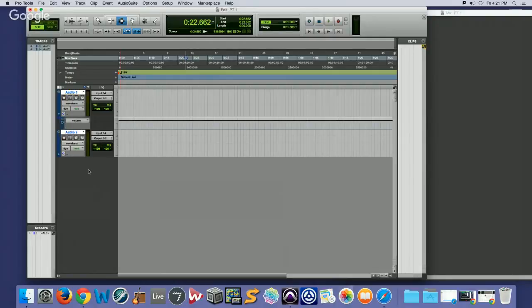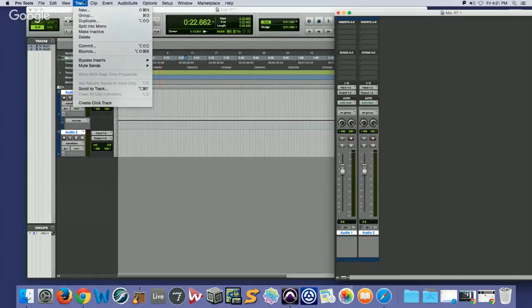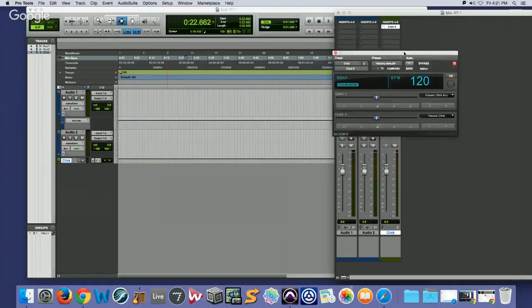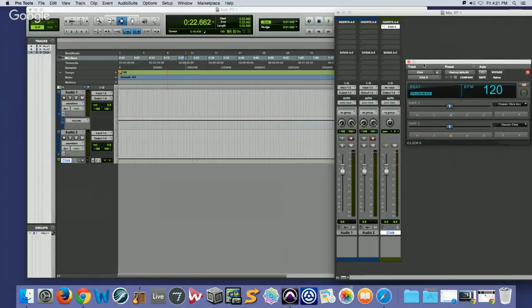Okay, so that basically gets us through the track. That basically gets us through the mixing window. Just to show you guys a quick example of an insert, and also to show you where a click track is, we'll go up to track, hit create click track. What a click track does is allow us to time the song. If you look up here now in our mixing window, we've got this click too. This is that insert, which will actually make the click. If we were to play, we'd see we're getting some volume from the click right there.